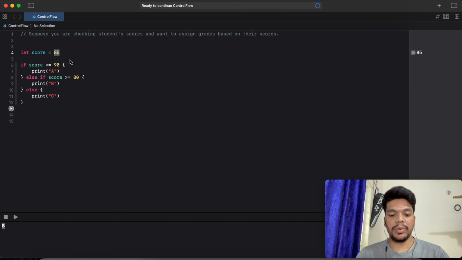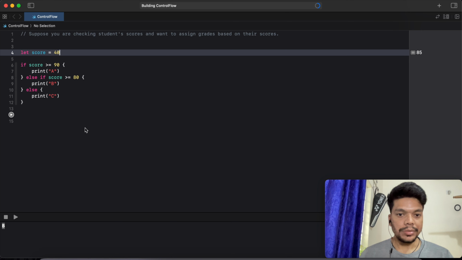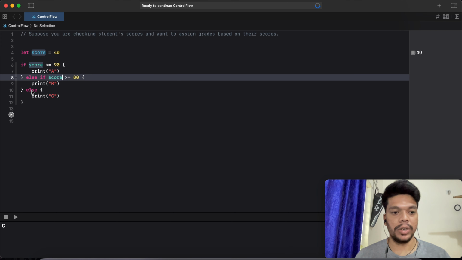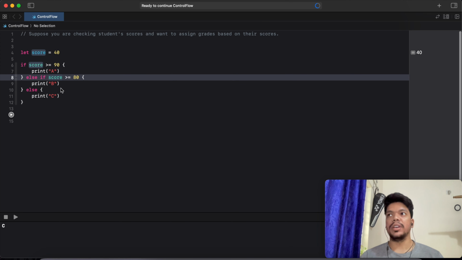So let me change the value. If I have a value of 40, guess what the output will be here. If you guessed C, then you are right, because 40 will not satisfy the if condition or the else if condition. It will go to the else condition. So that's all about if else conditions.